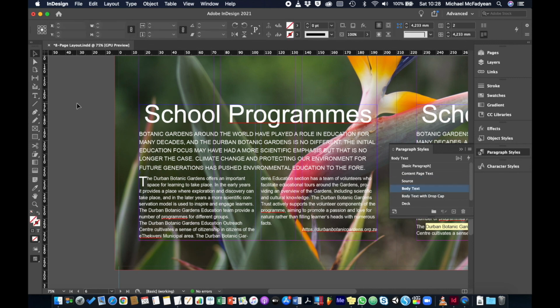Okay, so that's the power of using next styles together with object styles.